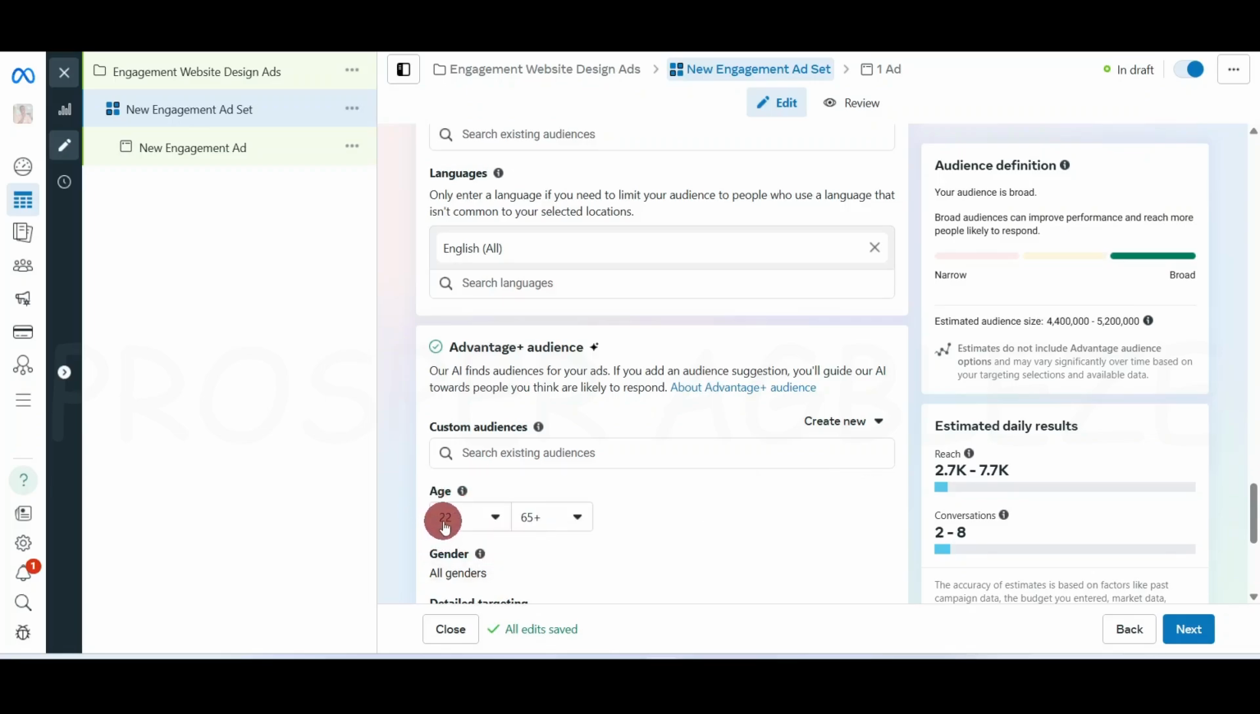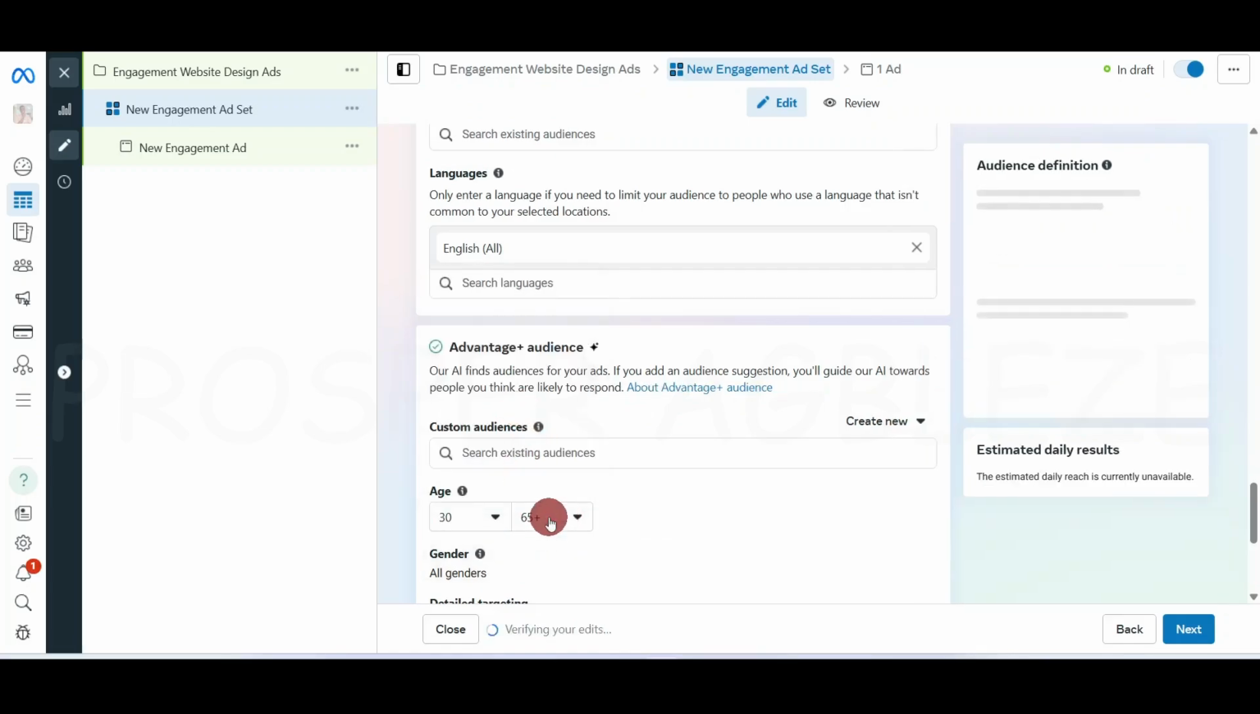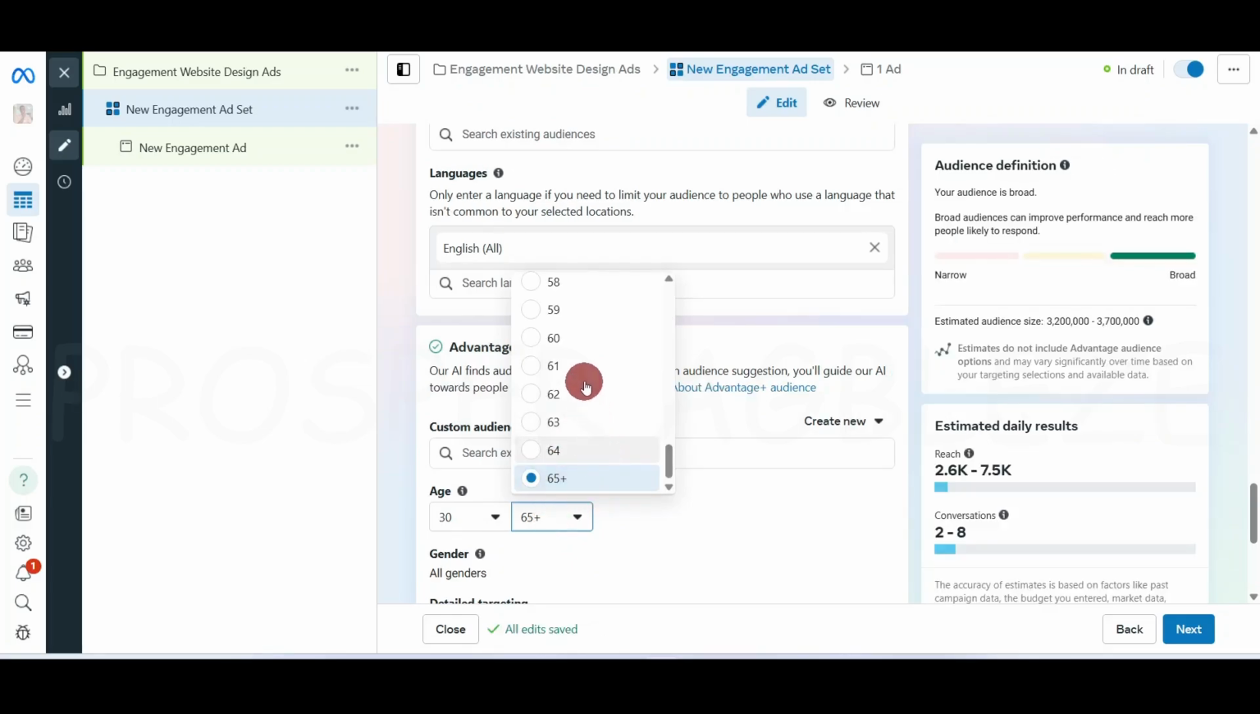Remember, we selected 22 as a minimum. That's why we are having 22 here. So maybe I want to target from 30 to, let's say 65 is the max. Okay, from 30 to 60 years, maybe I want to target those people. Depending on your ad, like I said, then you put that in.